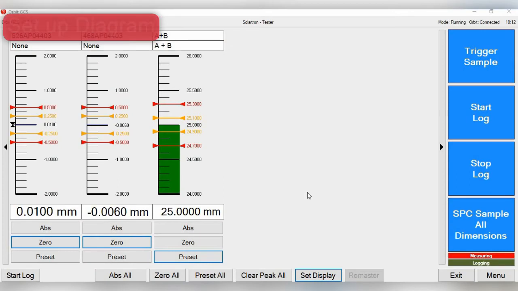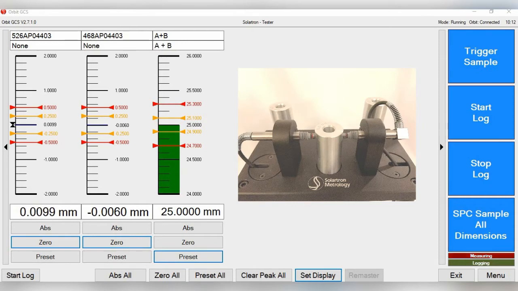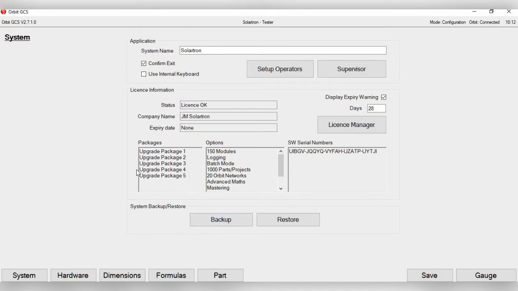So first we will show you how to set up the diagram function for the Orbit GCS software. For this, we're going to do a basic measurement where we have 2 probes set up. Those are shown here, and then a simple A plus B measurement. The gauge that we're using is what you see pictured here. So first we're going to show the menu. Make sure that you have Upgrade Package 4 installed and properly licensed.